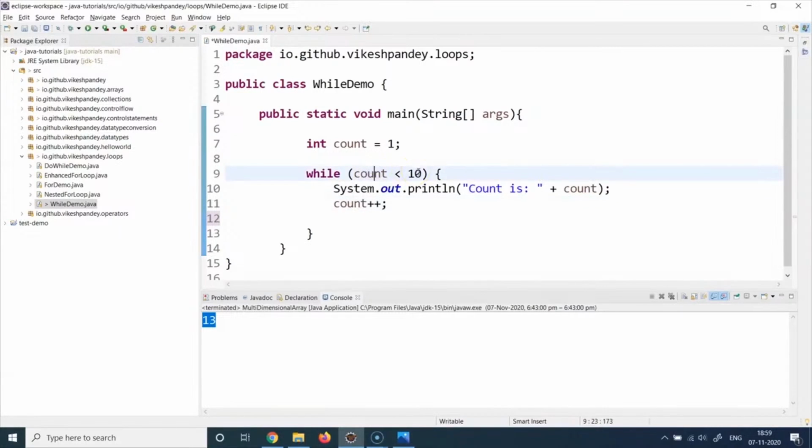Yes, that is true. So the while condition again becomes true. It will again go inside this, print the current value of count, which is 2, then do count plus plus. So it will again increment the value of count. So now the count value becomes 3. Again go back here at the condition and say, is 3 less than 10? Yes, that is still true.